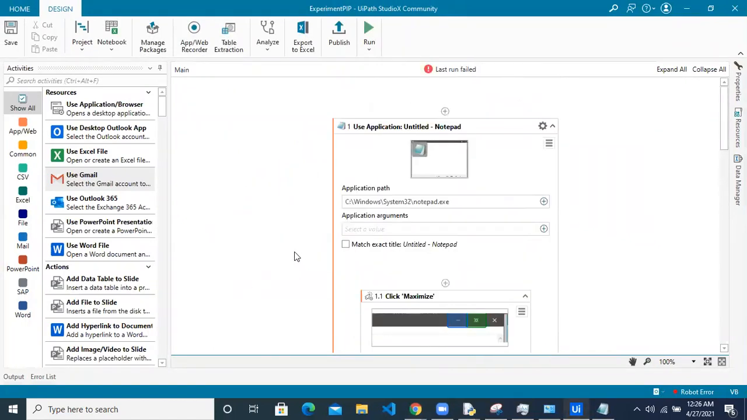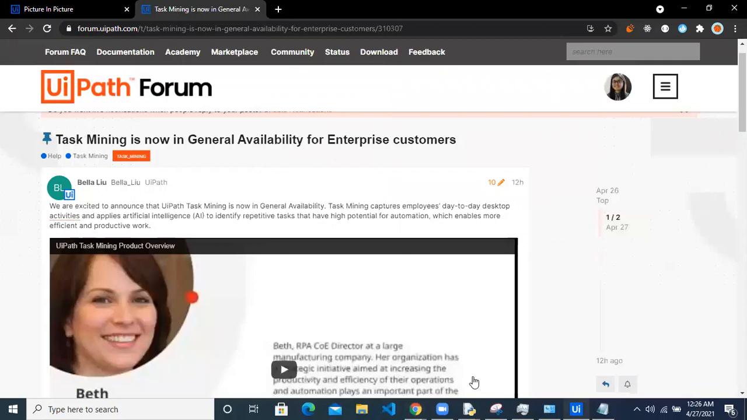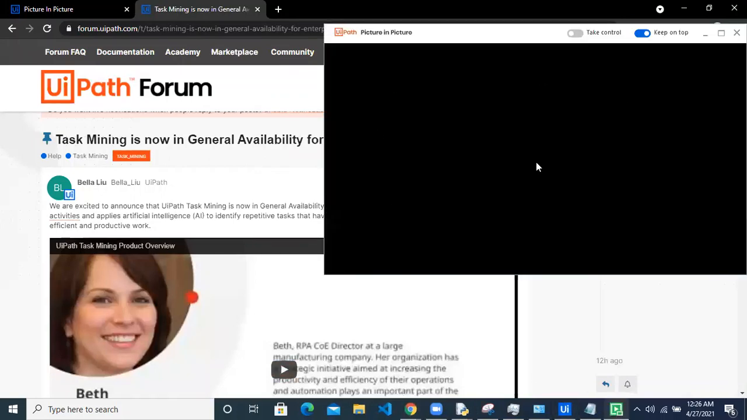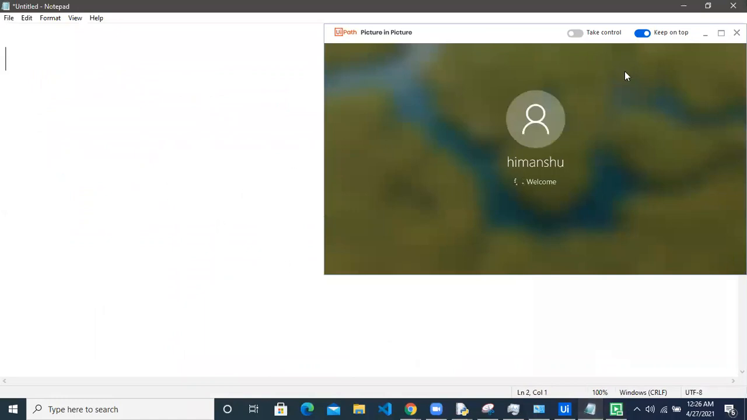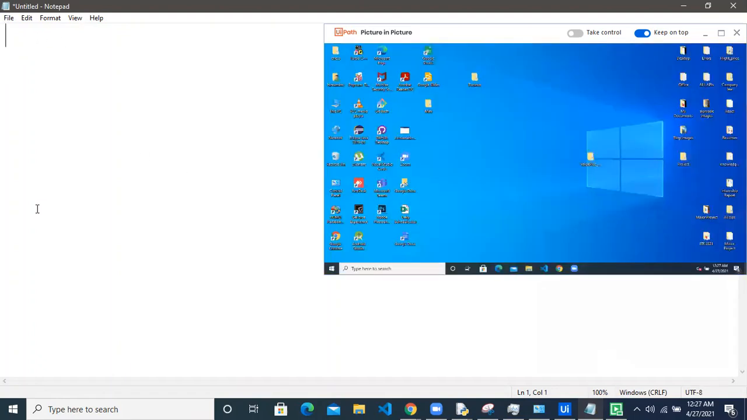Now, as a solution, what comes to the rescue is your picture-in-picture mode. Let me go and click on this and let's see what happens. A new window will come up for the robot. You can see it will take the same Windows credentials and create a duplicate window for the robot. While it is setting up the environment, I can work and use my personal machine. Now you can see two options: take control and keep on top. Keep on top means just bringing it to the top, and we'll see the other feature later.